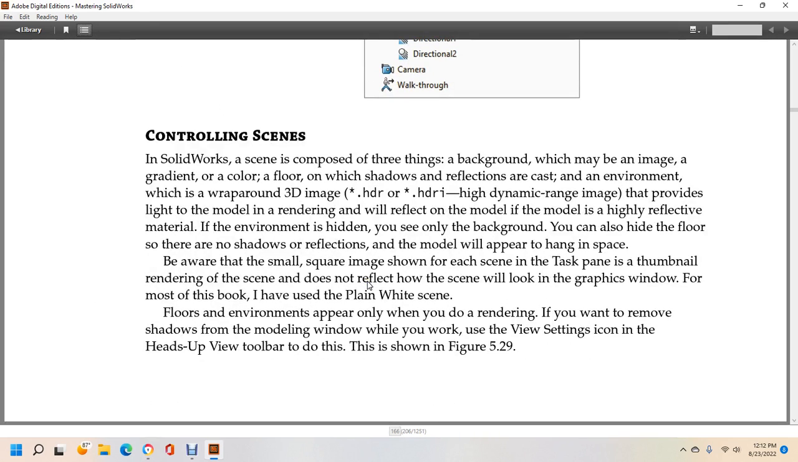Controlling scenes. In SolidWorks, the scene is composed of three things. The background, which may be an image, gradient, or color. The floor, on which the shadows and reflections are cast. And the environment, which wraps around the 3D model. It is an HDRI, a high dynamic range image, that provides light for the rendering and will reflect off highly reflective material. If the environment is hidden, you can only see the background. You can hide the floor so that there are no shadows or reflections, and the model will appear in a hanging space.